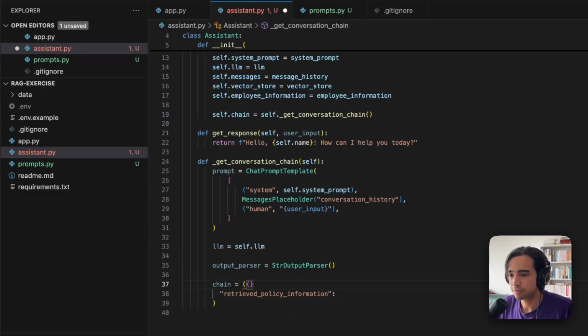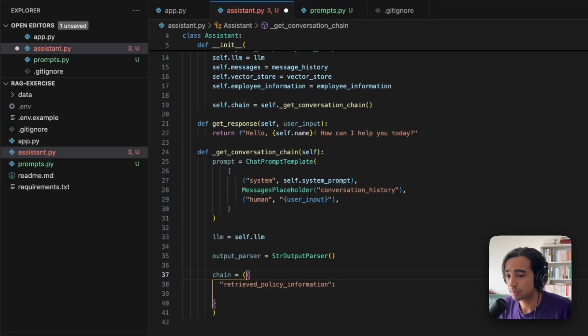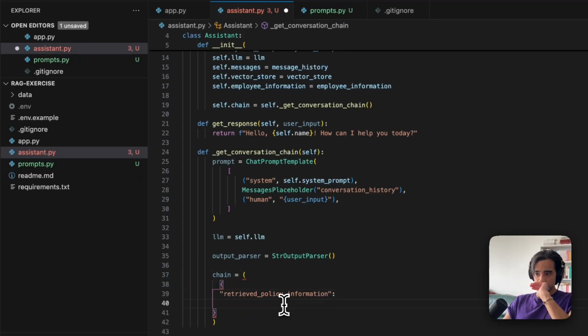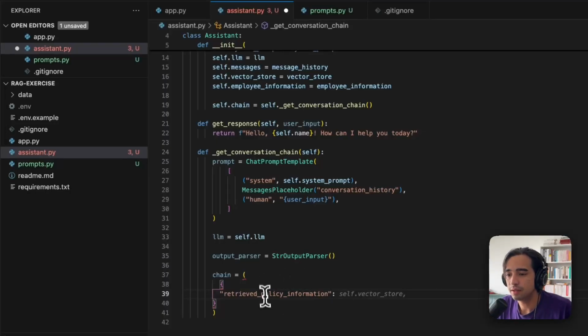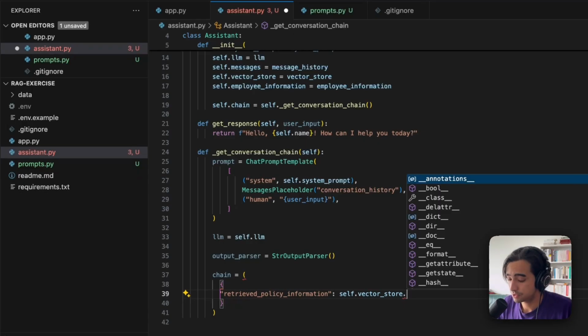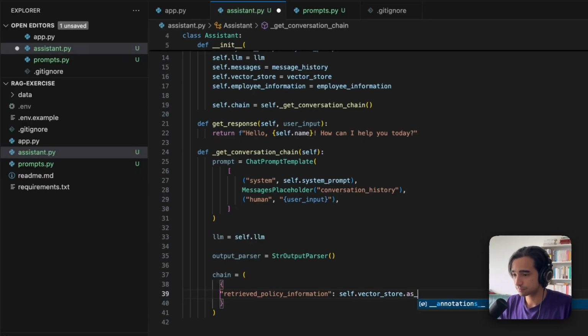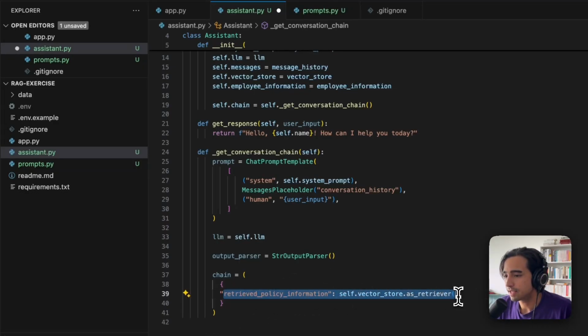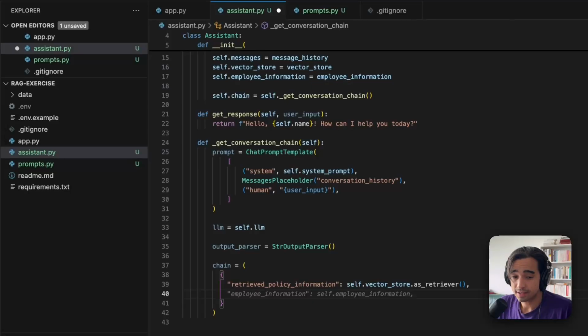So the retrieved policy information, which is this variable right here, is going to come from my retriever. And actually this first step is a RunnableParallel. Remember that a RunnableParallel, you can run it using a dictionary like this. So this one is going to come from my self.vector_store, and vector stores in LangChain all come with the as_retriever method. And this essentially is going to take whatever I input to the chain and return the relevant documents for that query. And then the second thing is going to be the employee information.